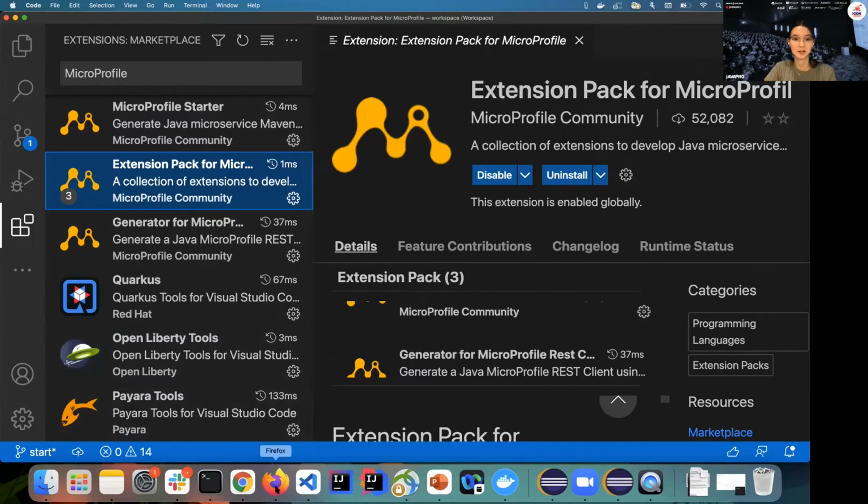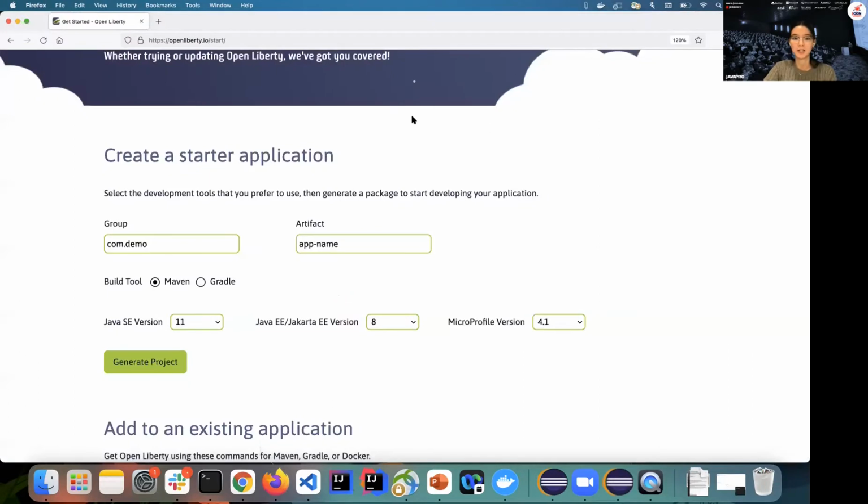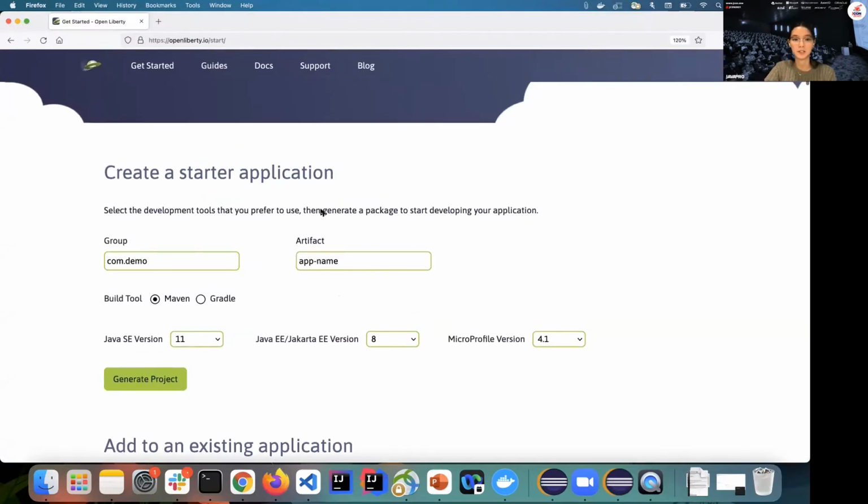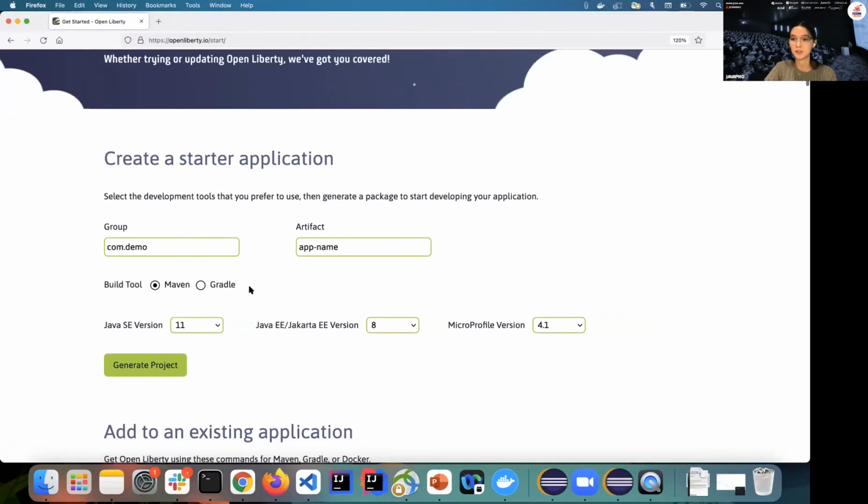So first thing is project creation, right? As YK said, there is the Open Liberty Starter, on openliberty.io, and this will help you generate a new application. You can see I can just specify my group ID, my artifact ID. In this case, I want it to be like rest-service. I can pick my build tool, my Java version, my Jakarta EE version, and my MicroProfile version.